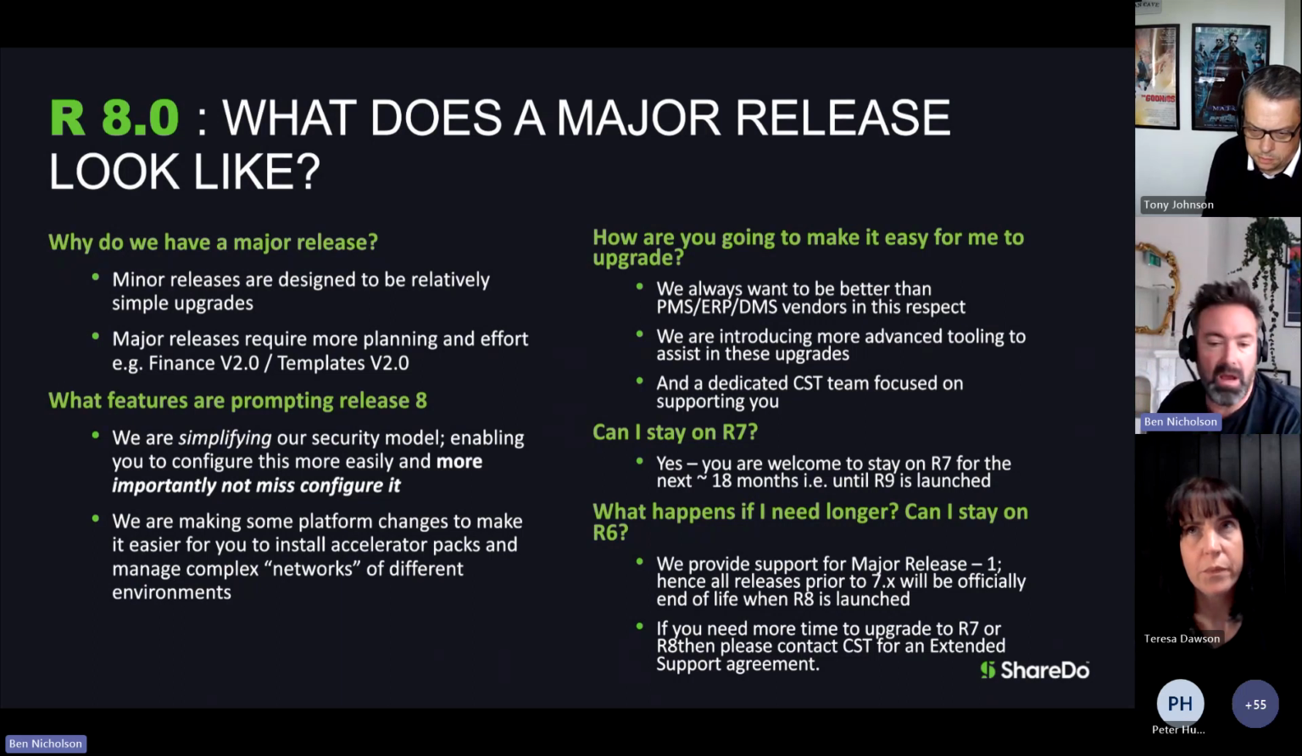But major releases do require more planning, right? And we've learned a lot of lessons, I think, here. So if you look at what happened in Finance V2, we could have done better in terms of communication and planning around that. And likewise, 10 points V2, I think we learned a lot of lessons at that. So I'm going to talk about how we're going to help you and how you can help yourselves on that a little bit.